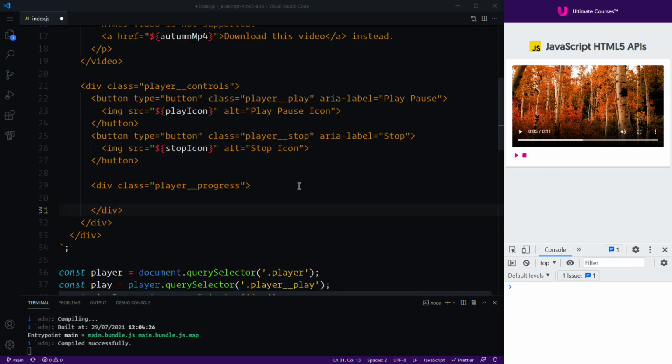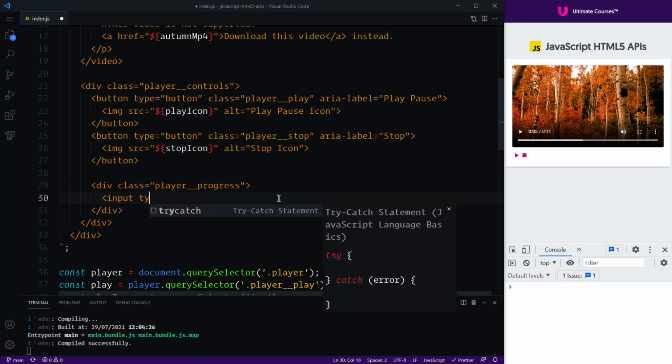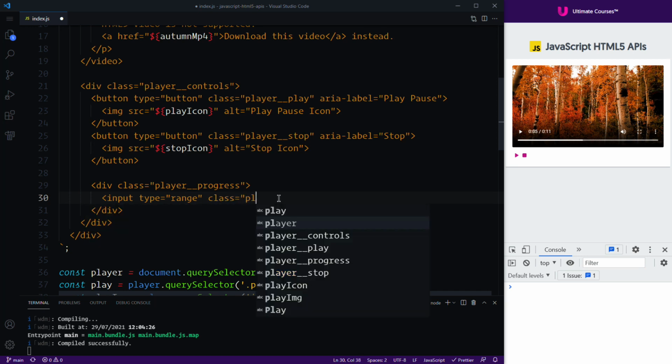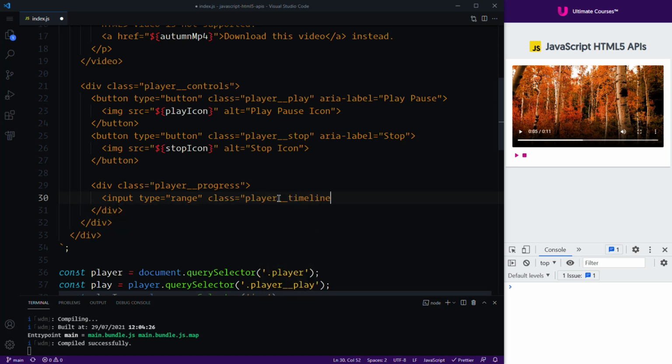Now for this, we're going to use an input with a type of range. So this will be nice if you haven't seen this before. This will be a fairly nice use case to introduce the range. Now as well, we're going to give this a class of player__timeline. And if we quickly save this out, we can just see what we are in fact working with.